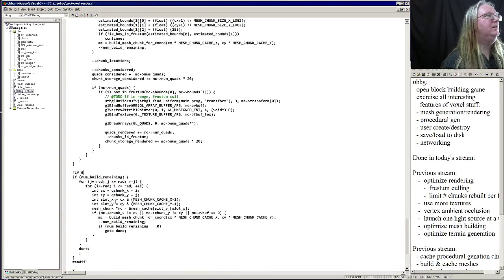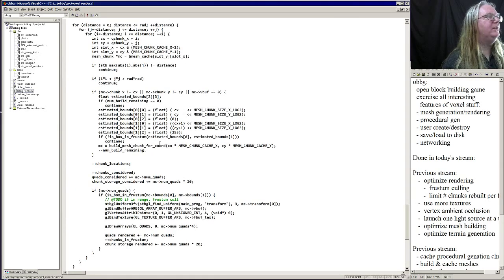But I think the, all right, so I think all of this logic goes away because we want to do it in a totally different way. How long have I been doing this? Is about an hour now.